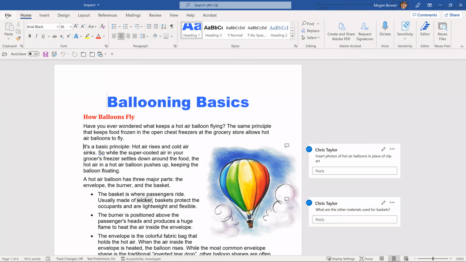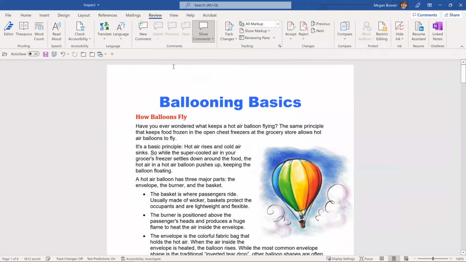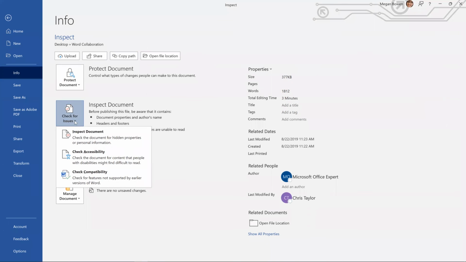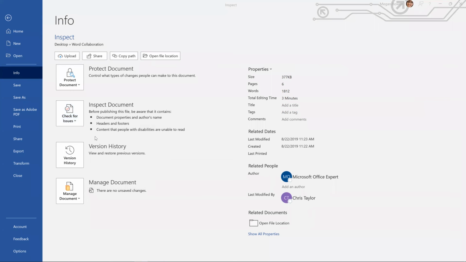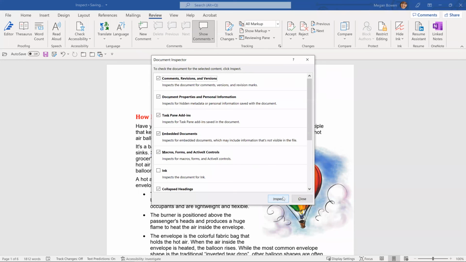So with that, I did that inspection, and that's telling me I've got some comments that I want to get rid of. We go back to review. We can go to delete. Now I might review those comments as we saw before to go to next, next, and go through them. But I will delete all the comments. Now let's return back to File, Info, check for issues, inspect document. I'll save the file. Let's inspect it.